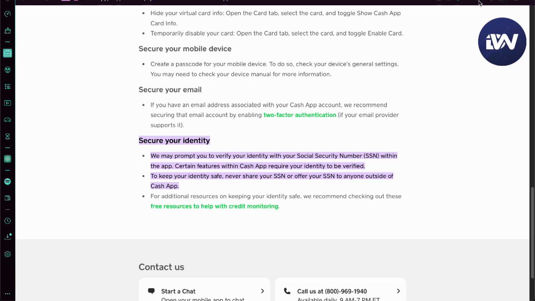So basically when signing up for Cash App, you will need to sign in using your government official documents so that you'll be able to have a card. So if you don't have a card, you can actually order one using your SSN right here. That's your prerequisite of course. And then from here, you can secure your identity.